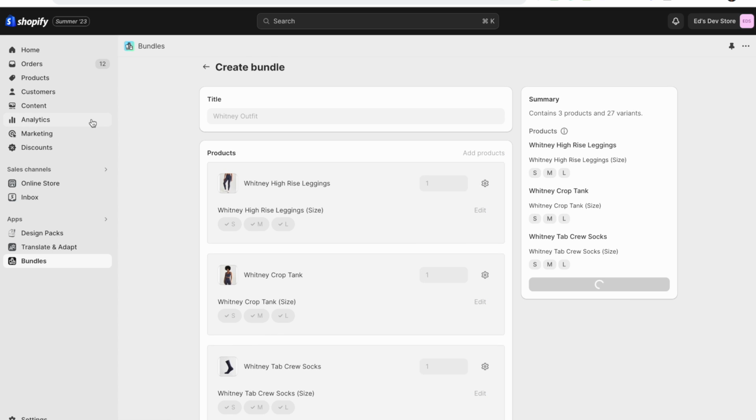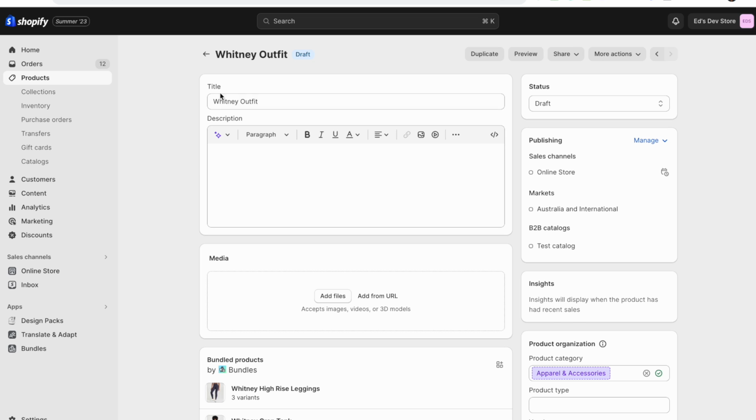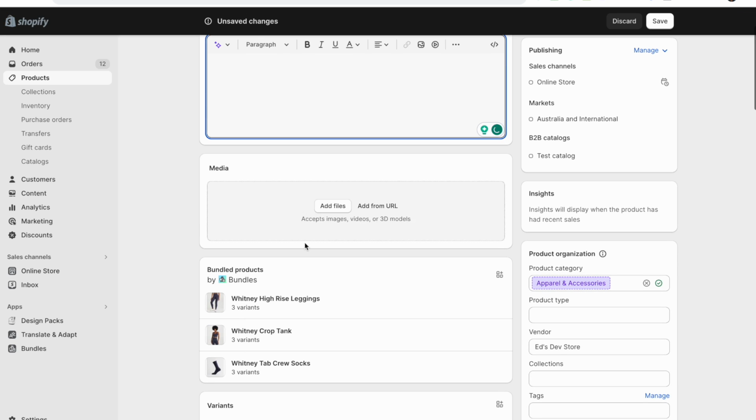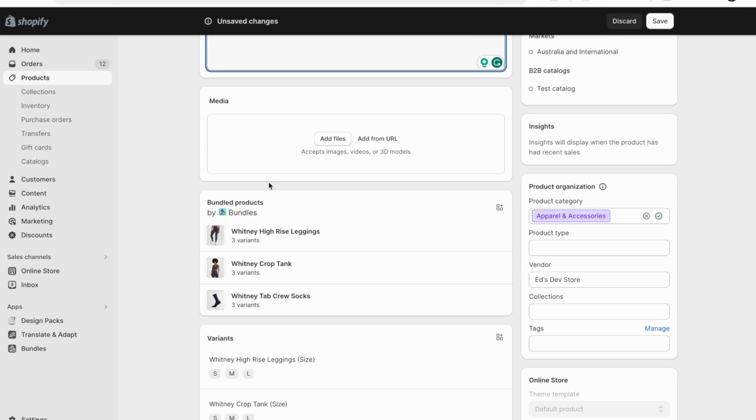continue, and this is going to redirect me straight to the products section of the Shopify admin, because a bundle is simply a new product. It's just creating a new product. Everything else is just the same as your regular product page, fill out the description, add product images, and the only new thing really is this section here, which shows you which products are in the bundle, right?